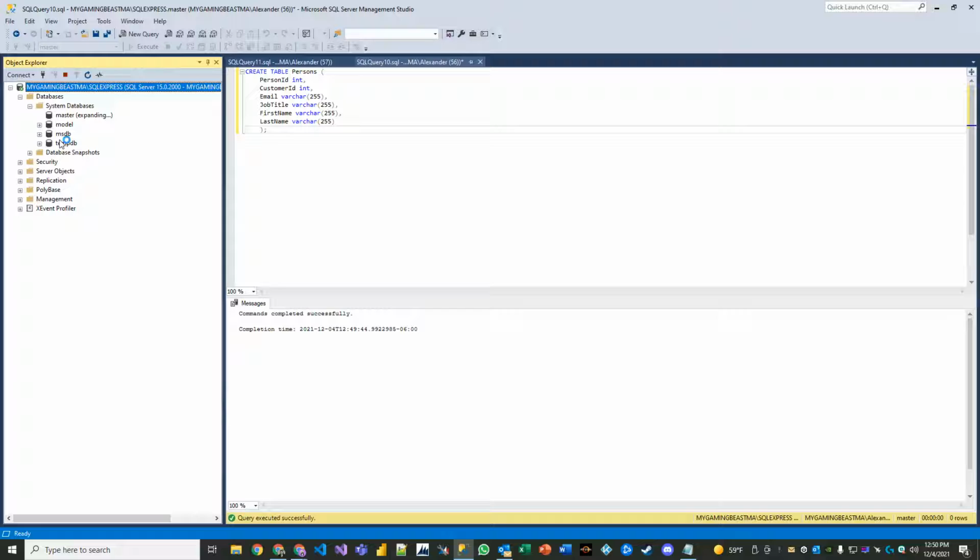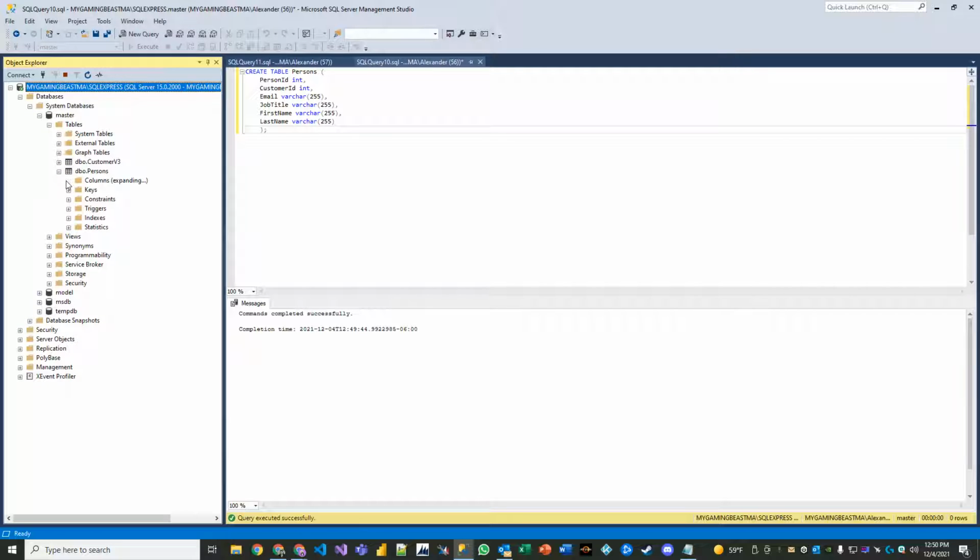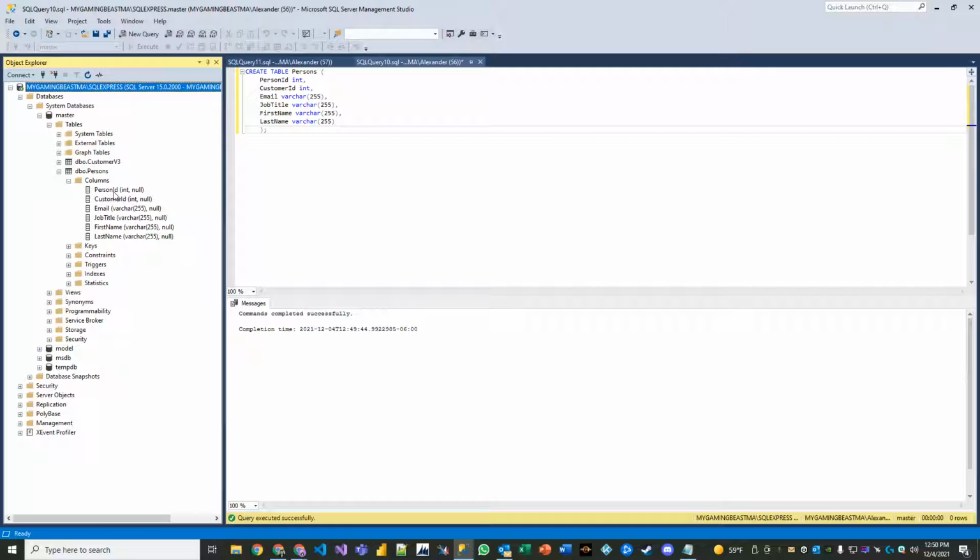Okay, so let's go to our databases and see if we created our table successfully. We've done this before, right? So I don't see why our table wouldn't be there. Here's our persons table. Does it have the columns that we created? It does. Person ID and customer ID are our GUIDs. Email, job title, first name, last name are all our strings, aka varchars. Okay, great.